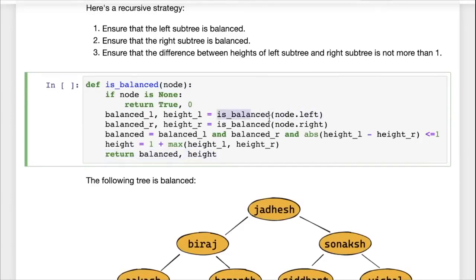So a recursive call is balanced on node.left is going to return whether the left subtree was balanced and the height of the left subtree. And then we assume that is balanced for node.right is going to return whether the right subtree is balanced and the height of the right subtree, because that's what we return here. Then the entire tree is balanced if the left subtree is balanced and the right subtree is balanced and the absolute value of the difference in their heights is at most 1, which means the height L minus height R is either -1, 0 or 1.